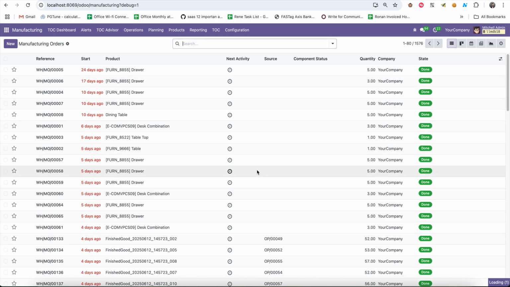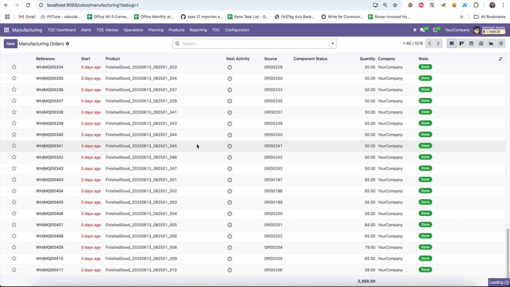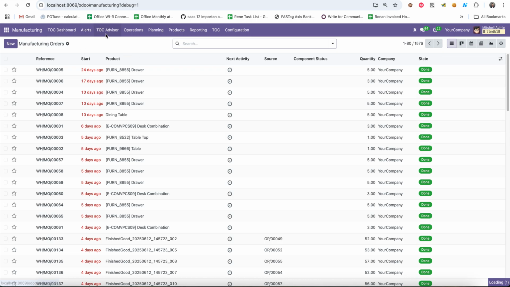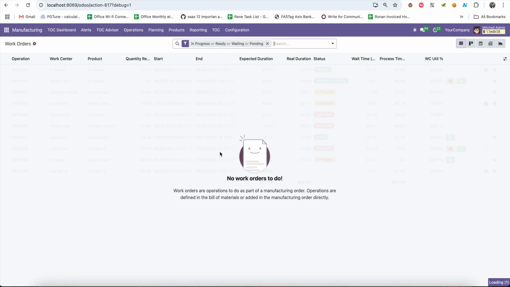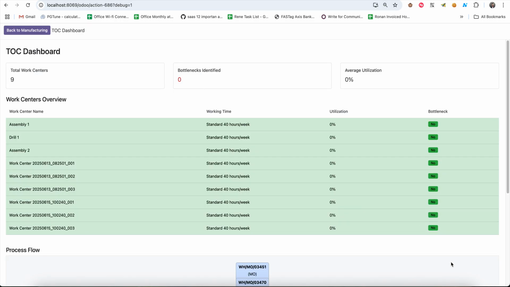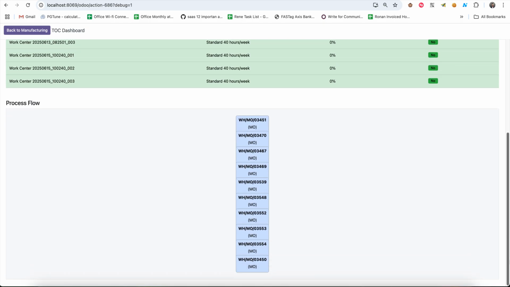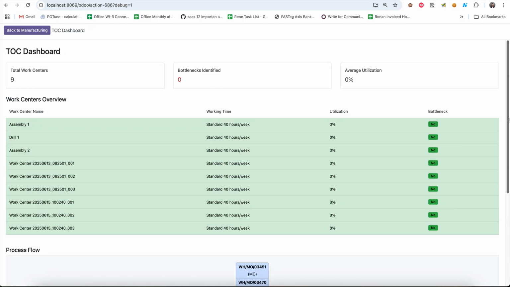So I think that's it from my side for the new module I have created, and it covers the theory of constraints. Currently there is no work center in my system, so that's why the dashboard shows green. But when I add more work orders, more load, the process will automatically update with this simplified dashboard.